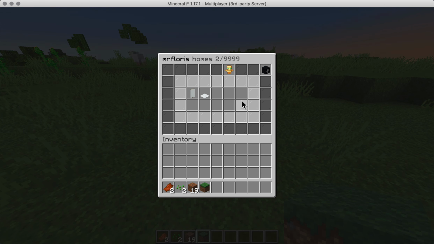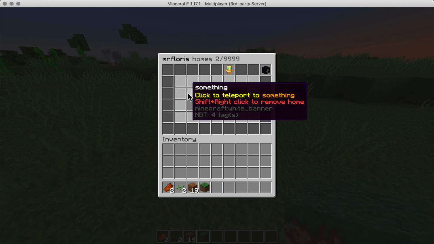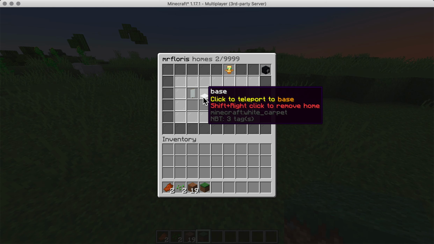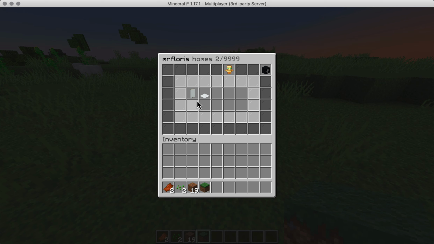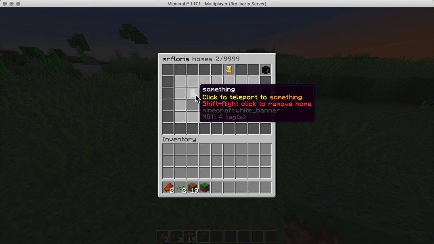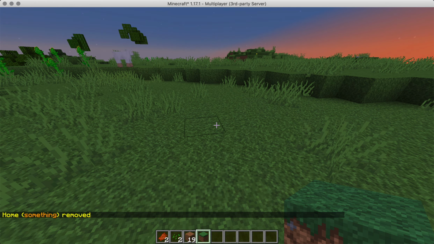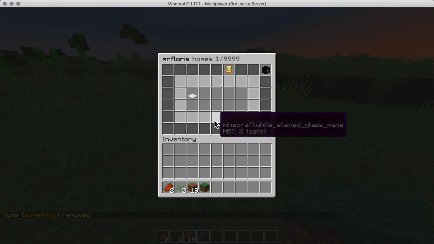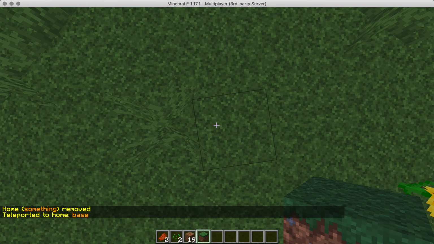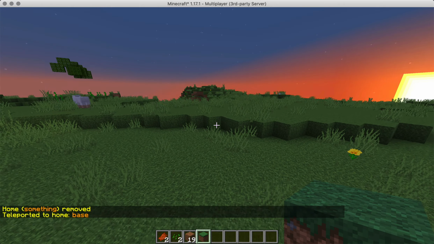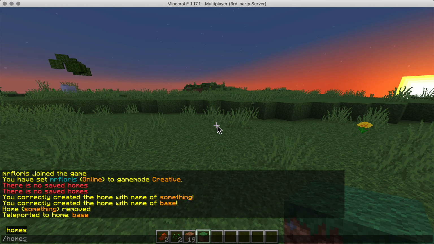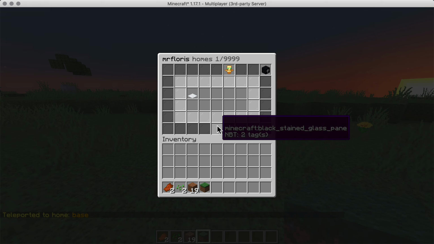Inside in the middle, instead of everything being in the top left, inside here in the middle is actually where the homes are showing. So something and base are now here, and you can actually change this as well. So shift right click will remove it. It's gone, and clicking on it will get me to that spot, which is pretty cool. Sounds included, apparently. That's very nice.